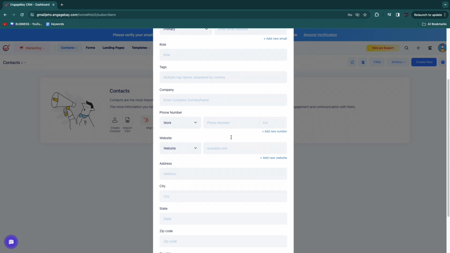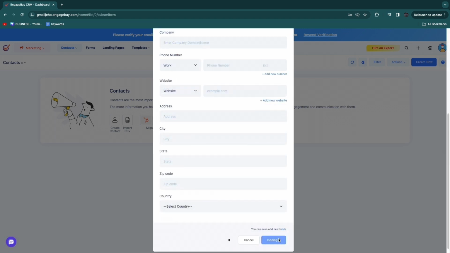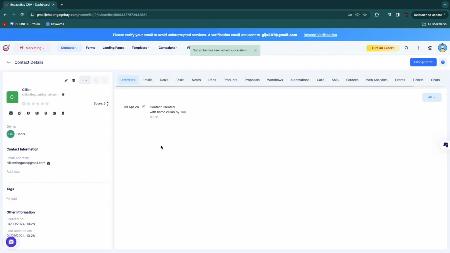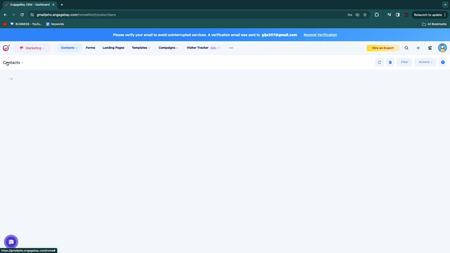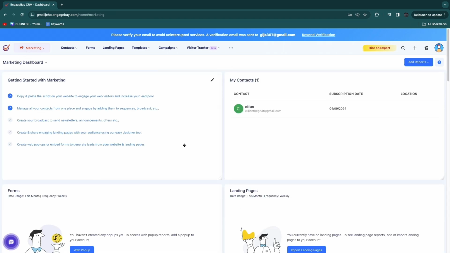So right here you have all the information that you can have about a contact, so even their role, tags, company, etc. But the only thing that's really required is the first name, although the email is also useful so that you can actually send them emails. So then go ahead and click submit, or of course you can import them from another service or add them from a CSV file. So now you have added this contact, and now when you go back to the marketing dashboard, you will have now completed step number 1.